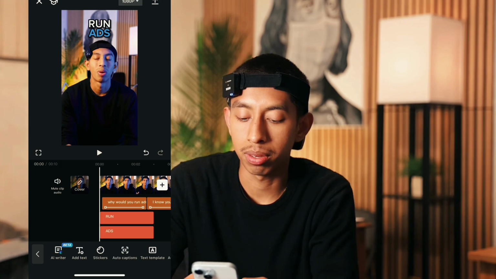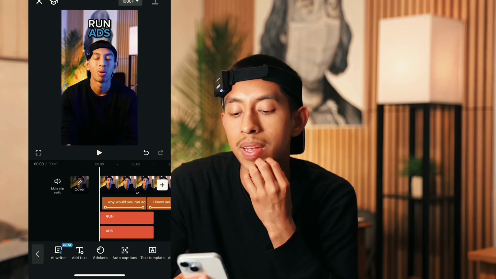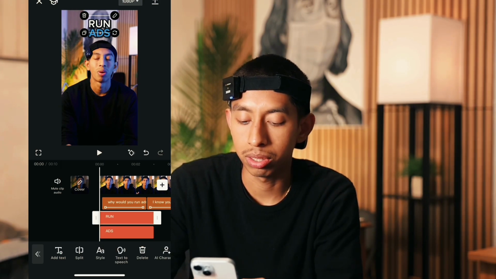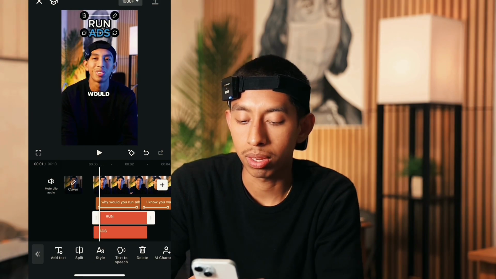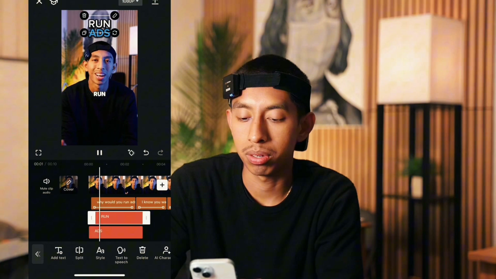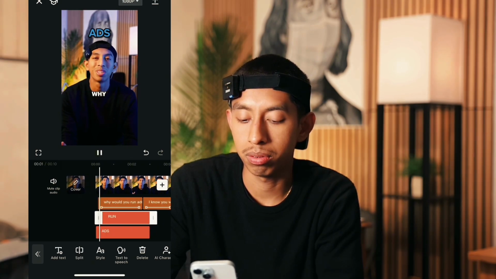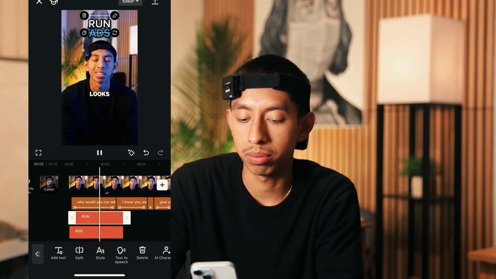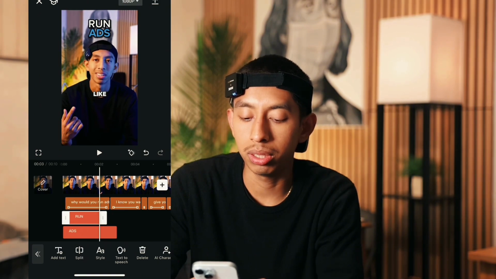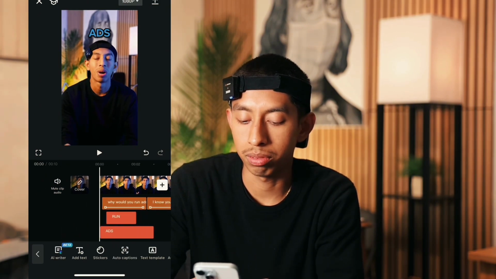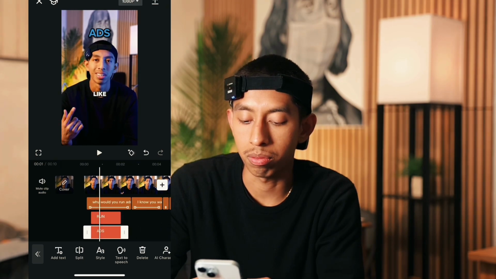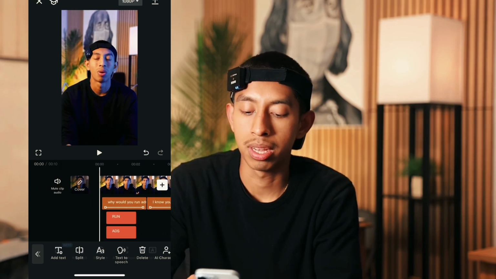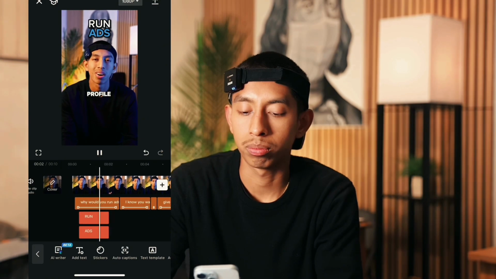And then we're actually going to just click on run and just trim it to where it says why would you run ads? Why would you run ads? There you go. Why would you run ads when your profile looks like? And then we're gonna trim it here, and then we're gonna do the same thing for ads. So trim it the same size as the run. There you go. Why would you run ads when your profile looks like?